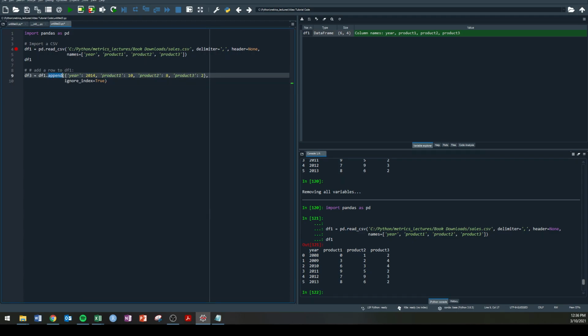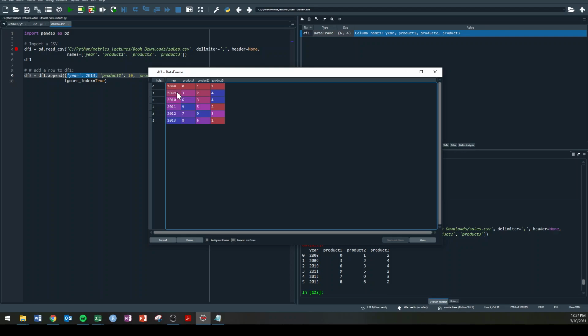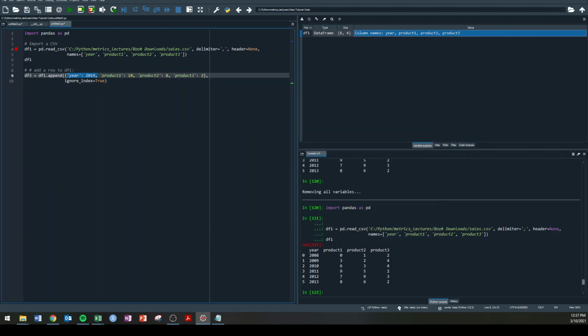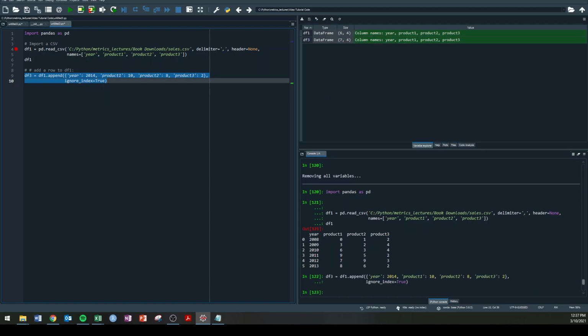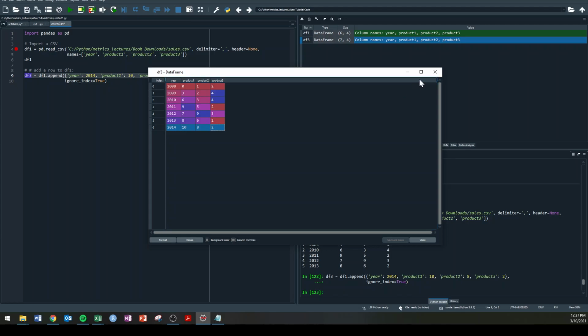But we're using df1, so we're using a function that's called append. And because a data frame can really be thought of as a dictionary, we're adding another year. So remember, the data looks like this. Year 2008, 9, 10, 11, 12, 13. We're going to add 14, and then we're going to add our products for that year. So the year is going to be 14, product 1, 10, product 2, 8, product 3, 2. Ignore index, we run that. And our new data frame 3 has this new row of data.